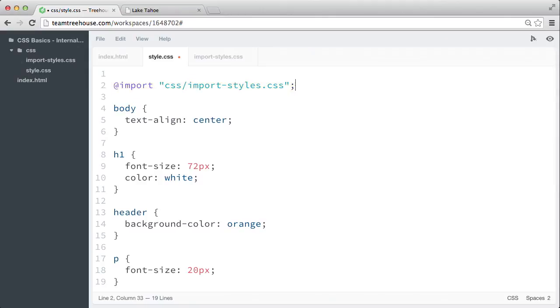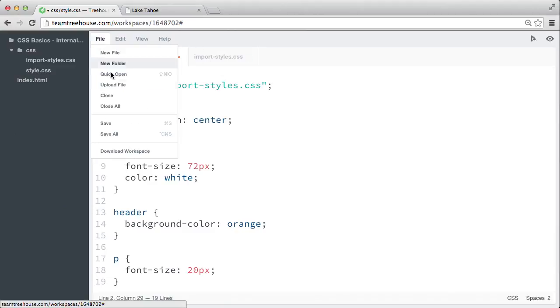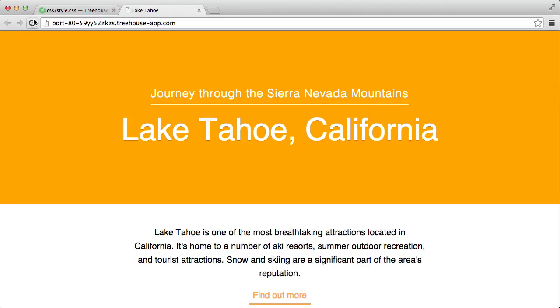Now, because our style.css file is already inside the CSS directory, we don't need to include the directory name in our path. So I'll just go ahead and remove the css/ and we'll just keep the file name inside the quotation marks. All right, so when we save our style sheet and refresh the browser preview, notice how nothing has changed because we're still importing the same CSS file.